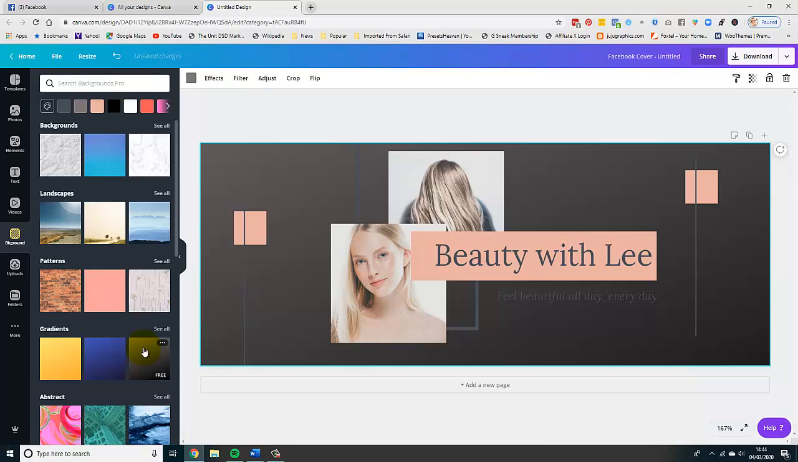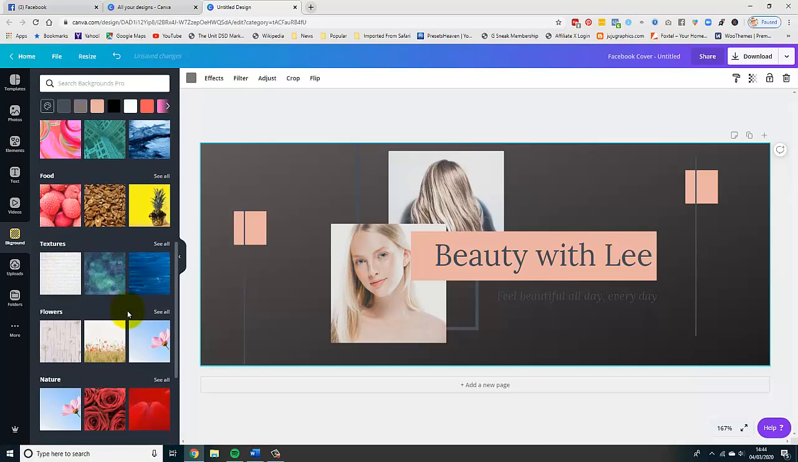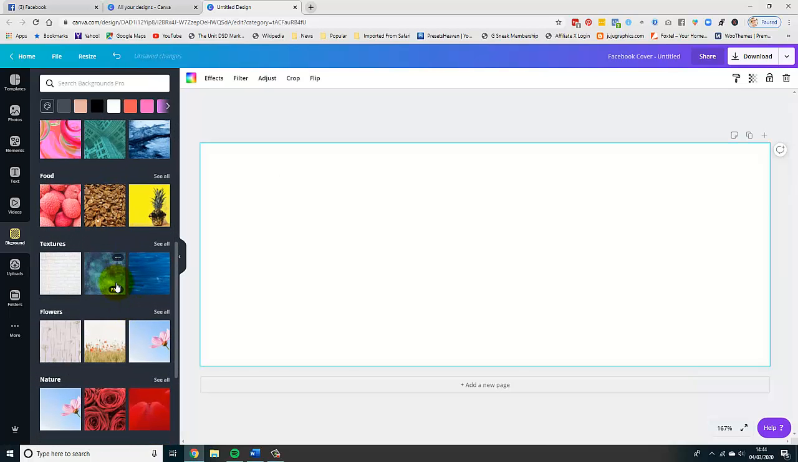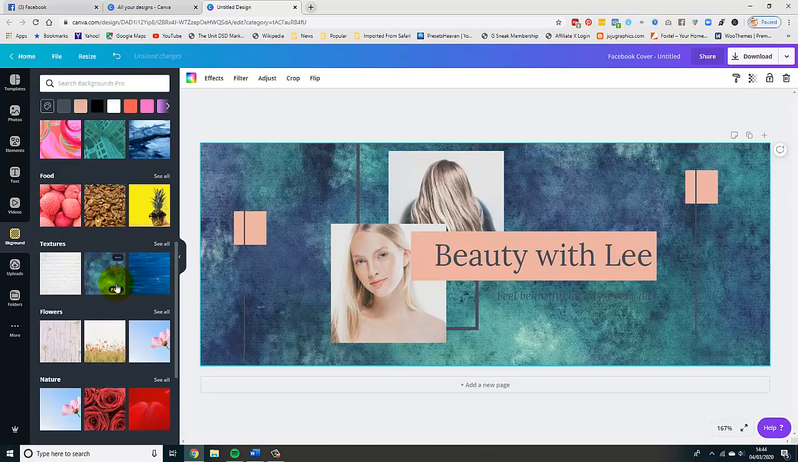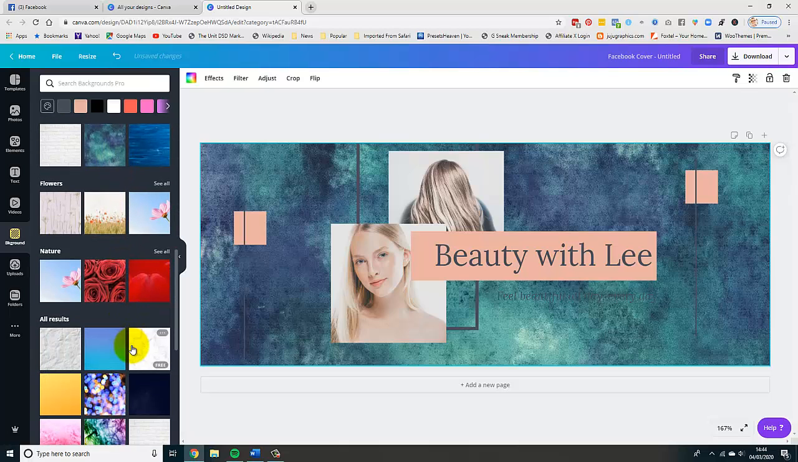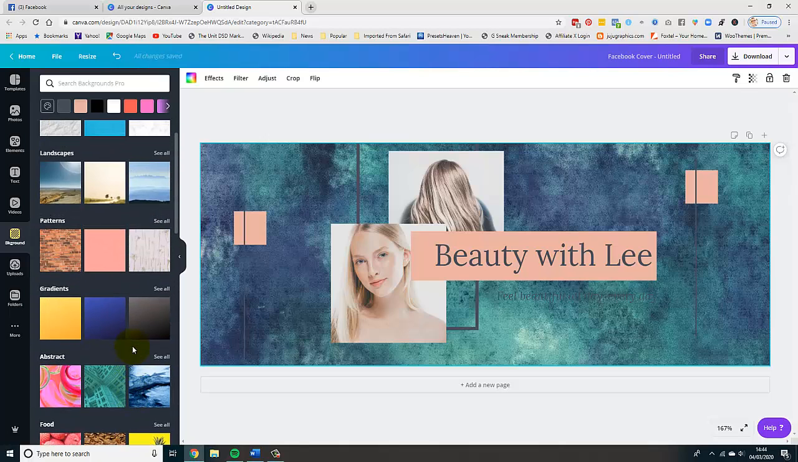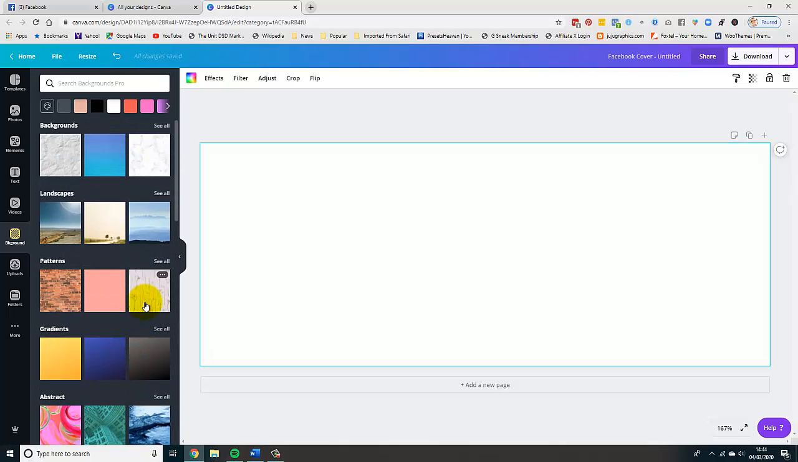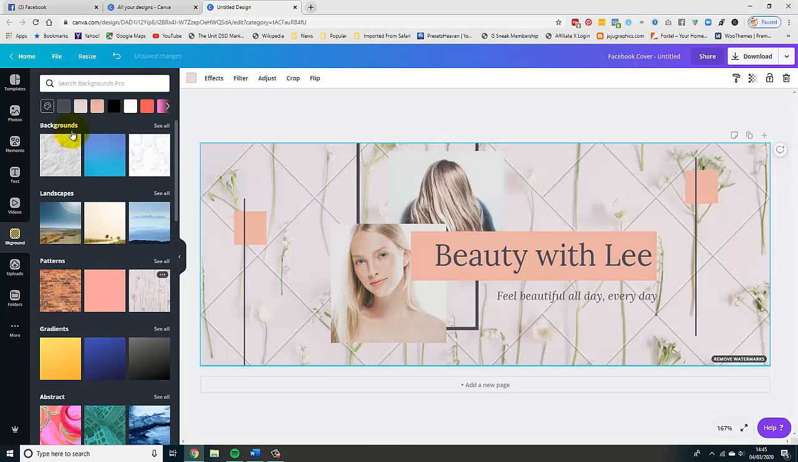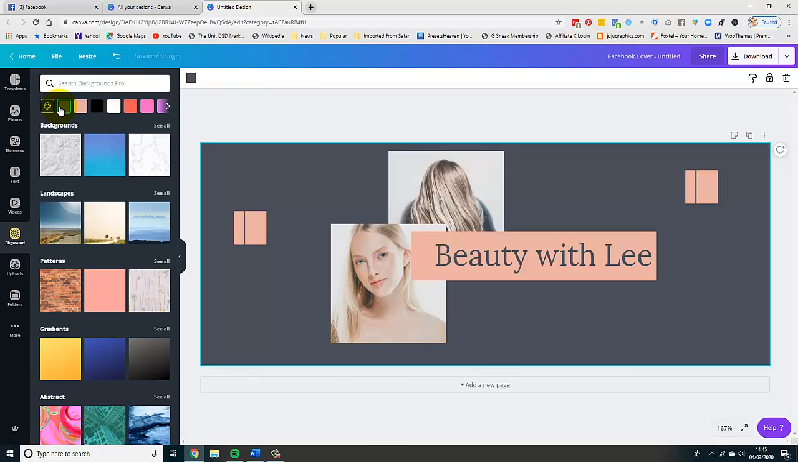Okay, so what else is there? Now some of these ones on Canva you have to pay for. If you're a pro member, you can get them with the pro account. Otherwise they sometimes charge you maybe like $1 or something like that. That's a US dollar. Okay, so that just gives you an idea for backgrounds.